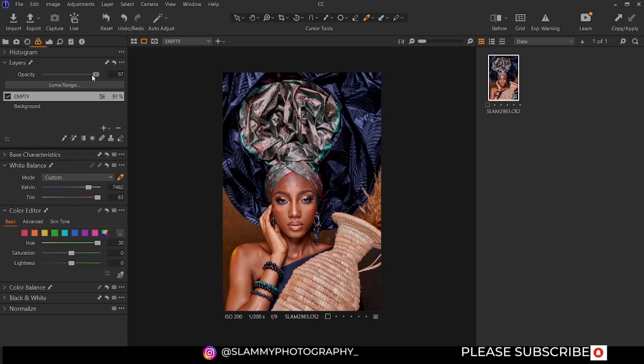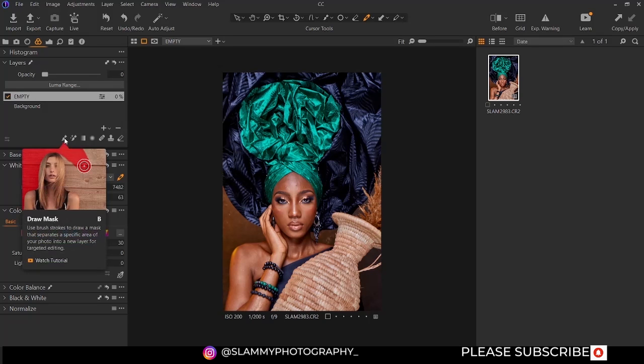You can also adjust the opacity of the layer. If you reduce the opacity to 0, it means the layer has been turned off. You can gradually increase the opacity. Since the adjustment we've made is not a desirable adjustment, let's reduce the opacity to 0. This is not the only mask option you have.